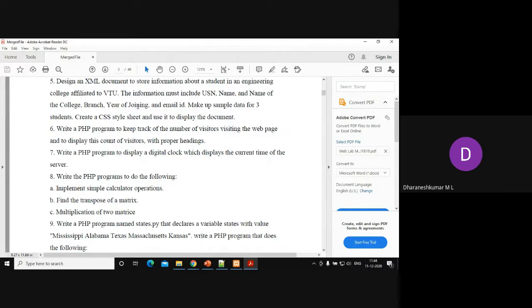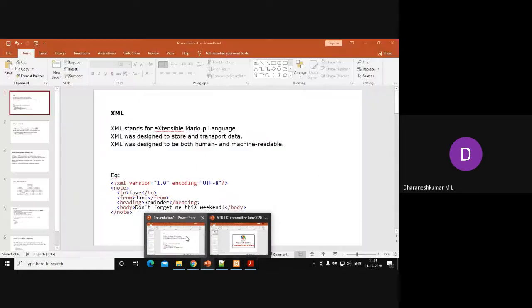So before going to the actual program, let's go with the theory of what is XML, what is the syntax, then how to write an XML document and all. Then later we'll go with the programming. I will go with what is XML.